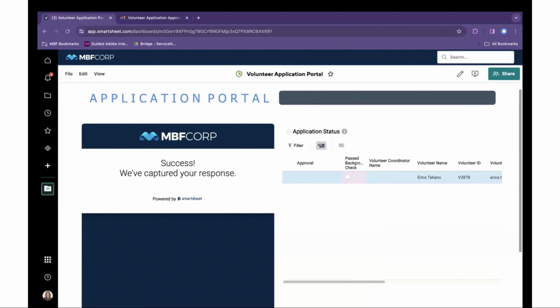And although we are using this portal as an application page for volunteers, many organizations do use this process for things like project submissions as well, utilizing that form for a project submission and then having a status on the right-hand side to be able to see all of the projects submitted based on that specific user or that specific department.